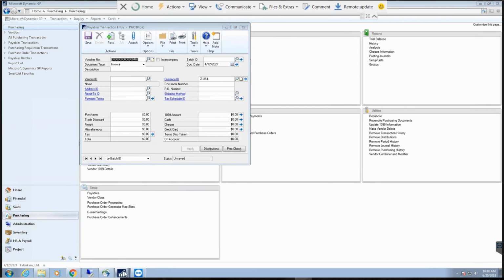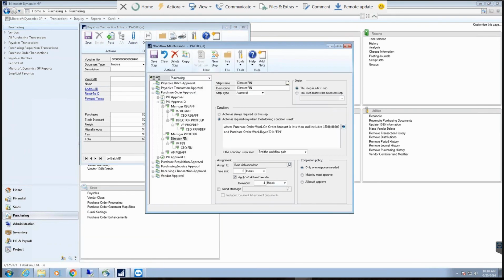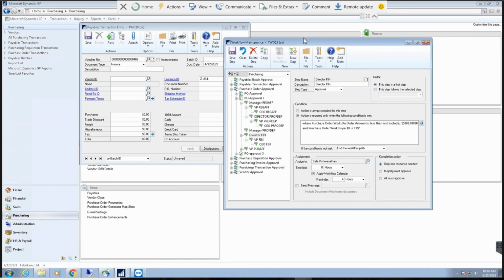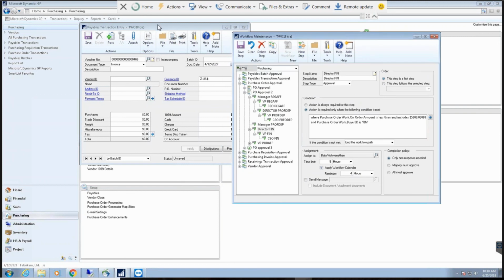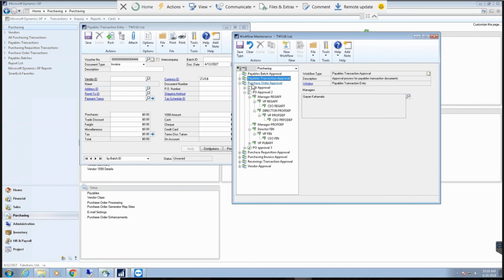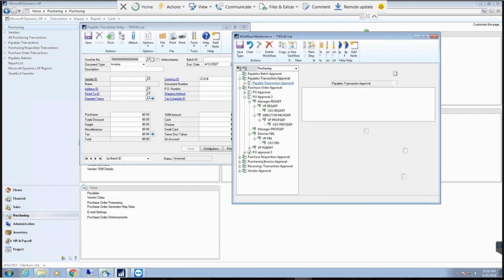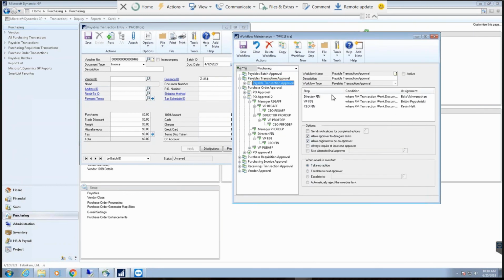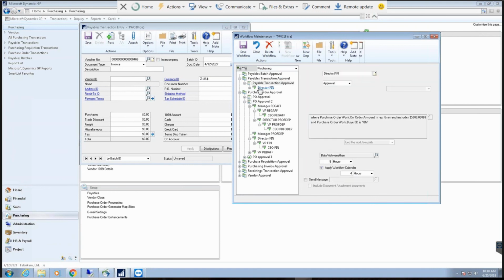So I'm just going to open those windows side by side here so we can see that workflow maintenance and that purchase transaction entry window. So you can see how you can make this dynamic to you. If I go to my payables transaction entry window, you notice I have a very similar workflow set up where I have a director of finance, a VP, and a CEO. I love that I made myself the VP. I'm really getting a raise here.